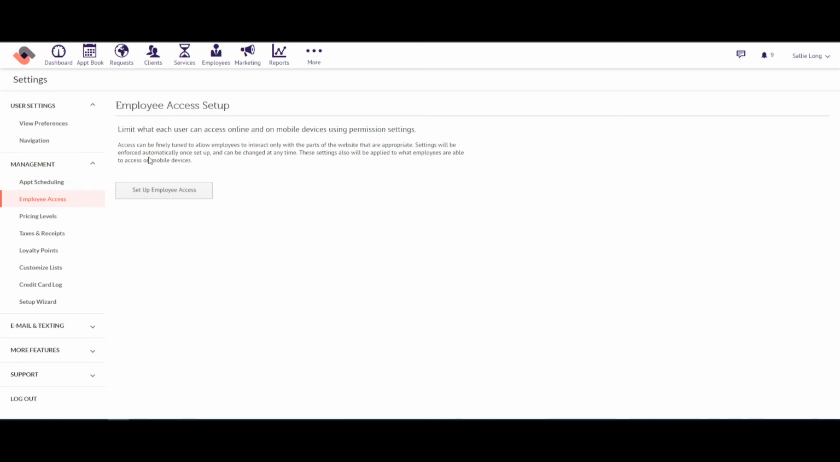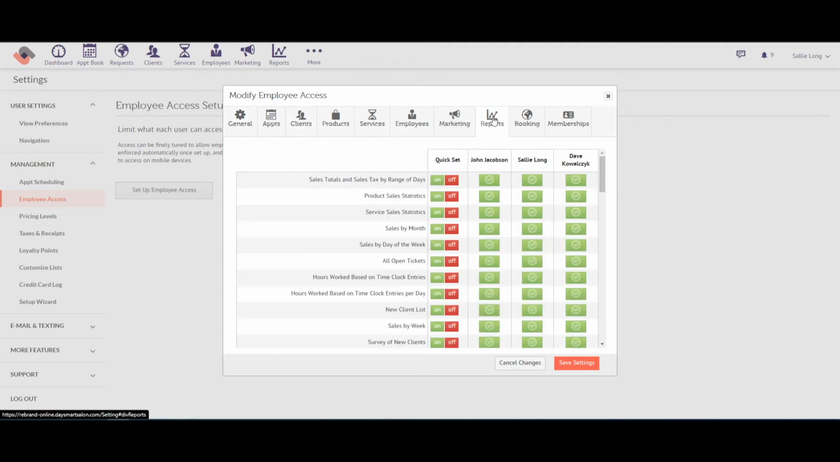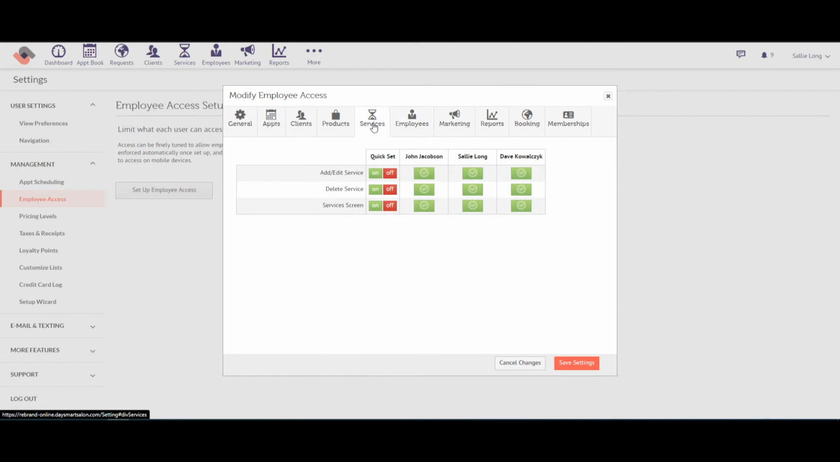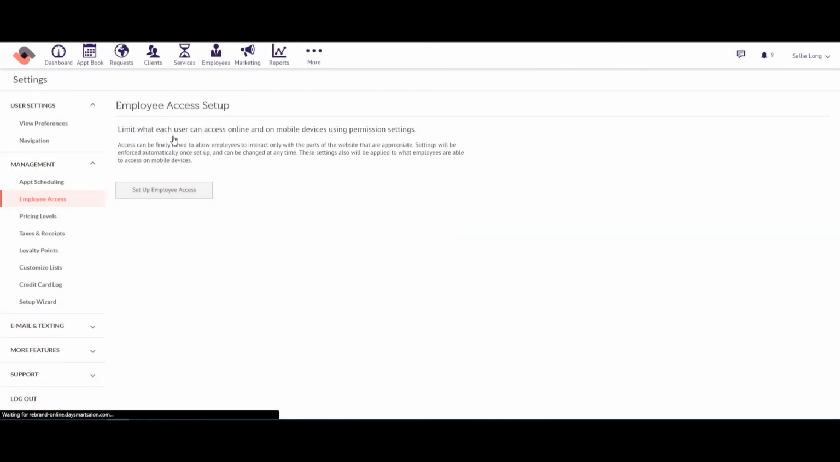This is where you get to control what screens and what parts of the program the different employees can get into. So if I didn't want all my employees configuring and running payroll, I'd click this to off, and I would turn it on for the people that I want it on for. So on and so forth throughout all these different screens in the program. So reports that you want to restrict, employee settings, service settings, all this stuff can be restricted so that the employees aren't venturing into parts of the program that they shouldn't be. Now I'm going to just save the settings with everybody having unlimited access. And let's switch gears here and talk a little bit about payroll.